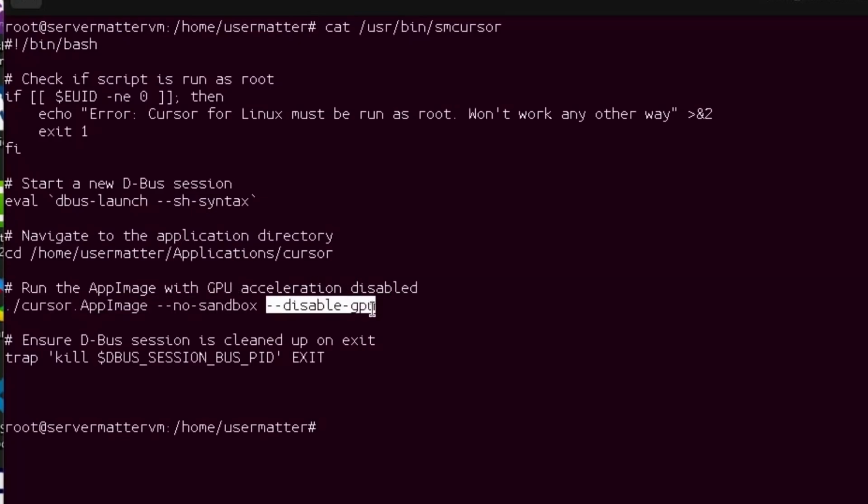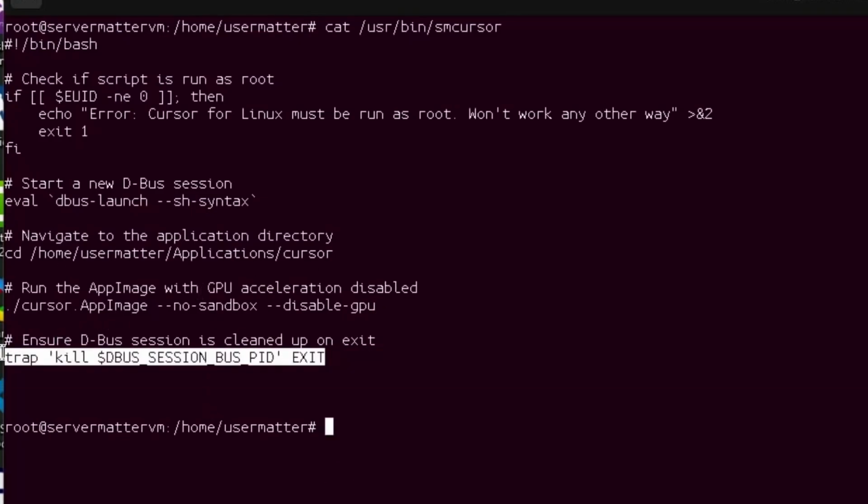And I have found disable GPU. Remember, we're in a virtual machine. GPU is a whole different animal, and without that, you're going to get GPU-related error messages because either it's not a good enough GPU or VirtualBox is using some of it or whatever the case may be. And this last bit here is to kill any dbus processes that are running that were used by the software once it exits. So that'll happen once you close the file. Okay, so that's it.